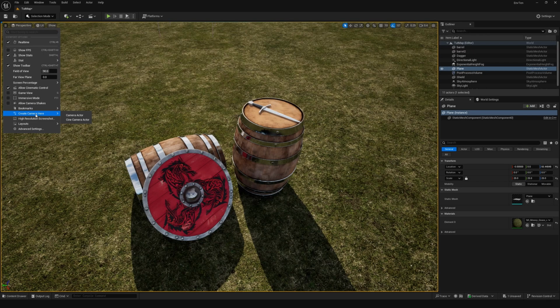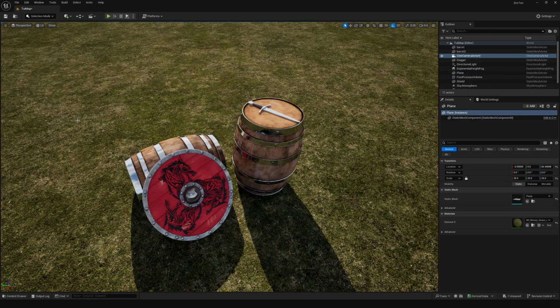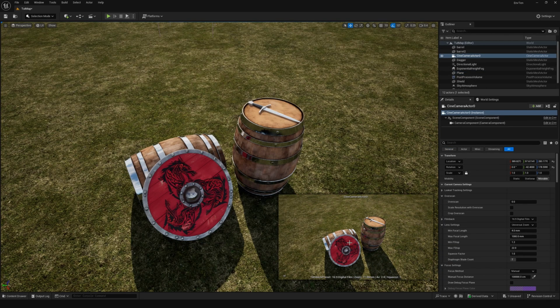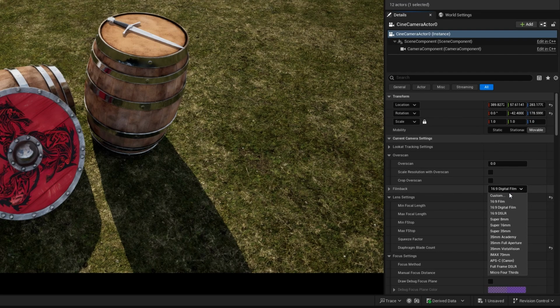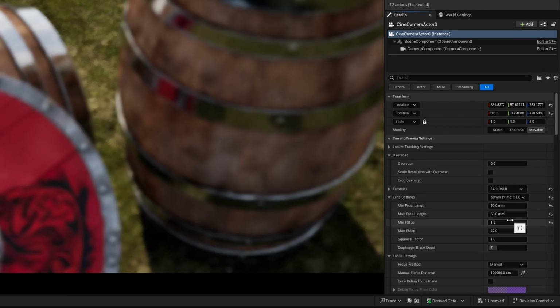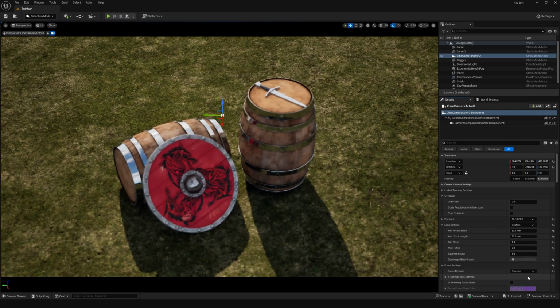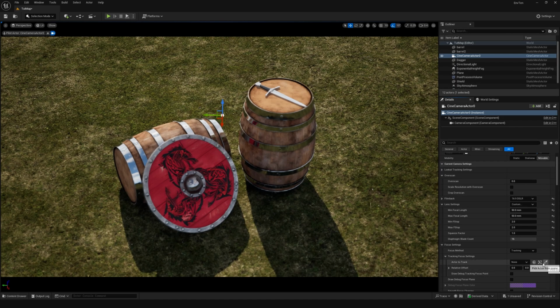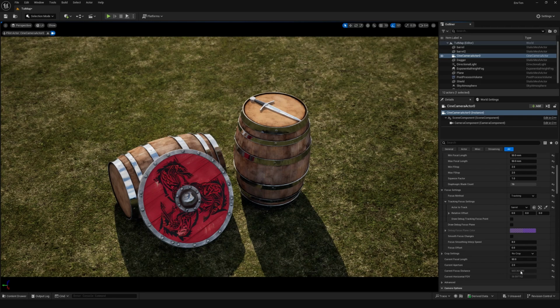So we're going to go ahead and add a cinematic camera actor. Let's change the camera settings here. We are going to start by changing the camera sensor. We are also going to change the lens to a 50 millimeter lens. And if you go to the focus settings, you can assign a focus object. So I'm going to assign the barrel object. And lastly, we are going to crop the sensor.